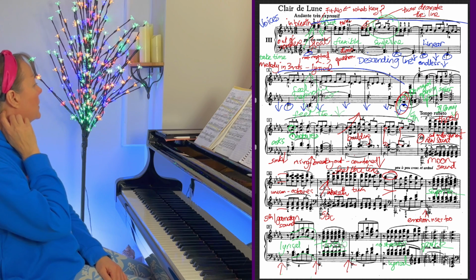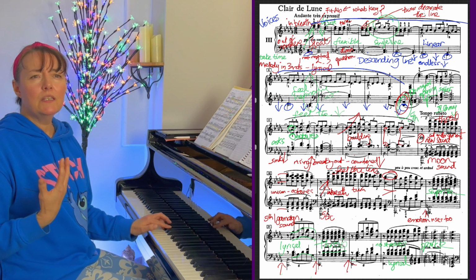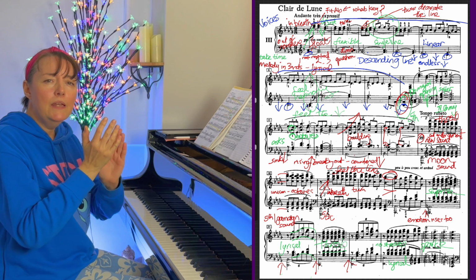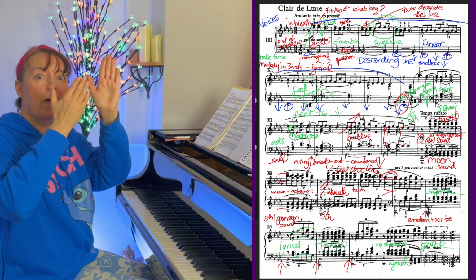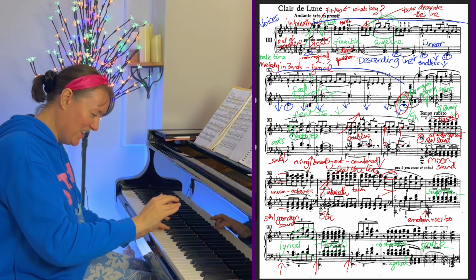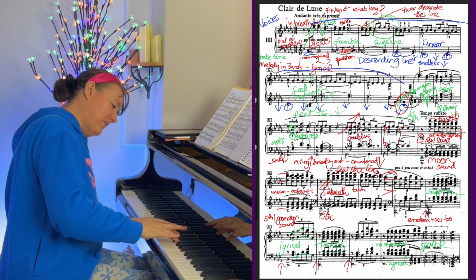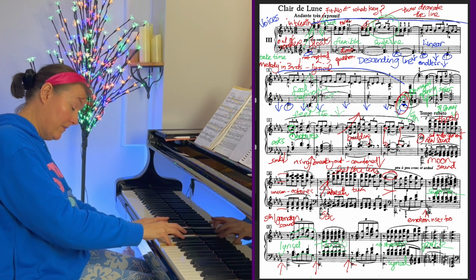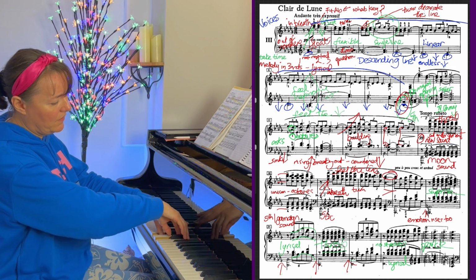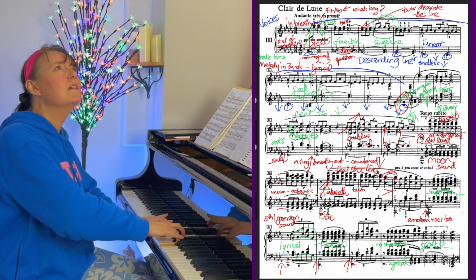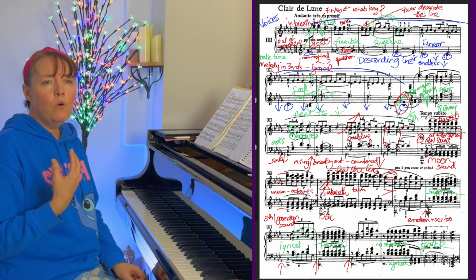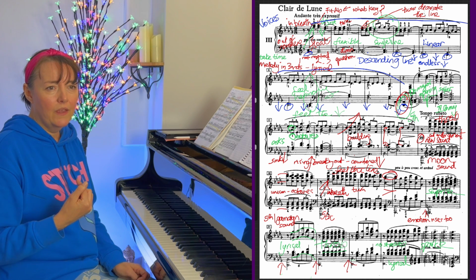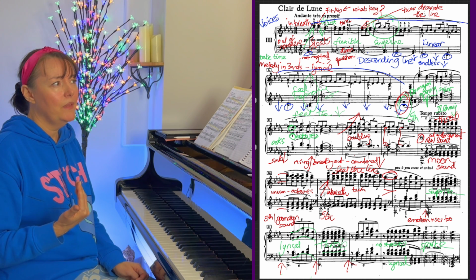Let me just see if I can do an example for you. So let's just listen to the opening and try and hear when I'm slightly not changing my pedal cleanly, but allowing the sound to slightly blur and then gradually clearing it. Can you hear that just slightly before you clear it? And so what's interesting with the pedal, when you've been playing for a long time, it becomes subconscious. It becomes like breathing.